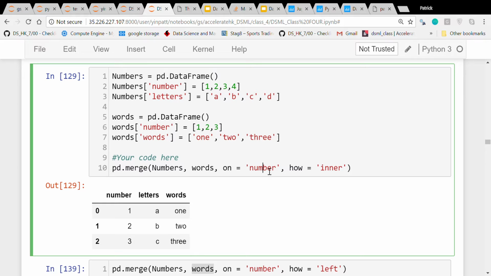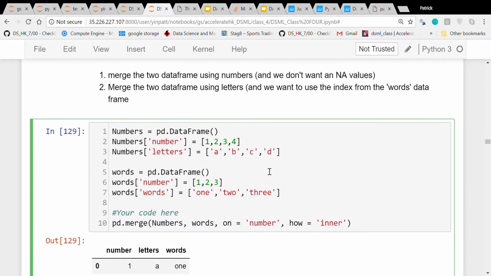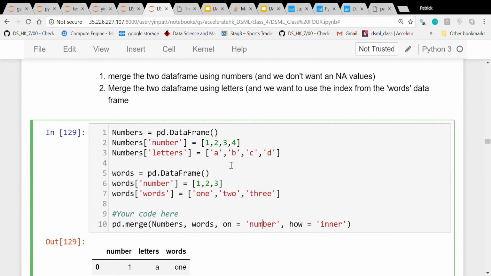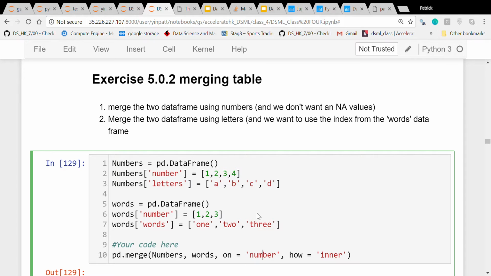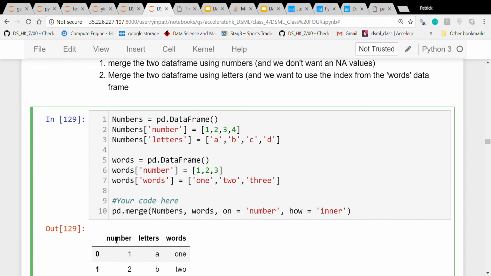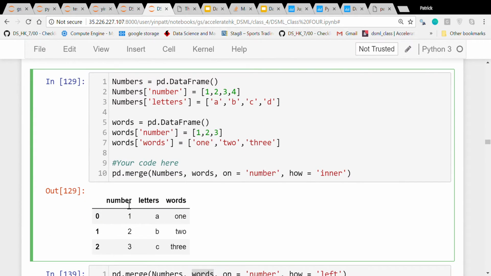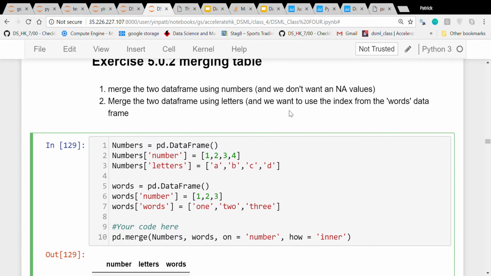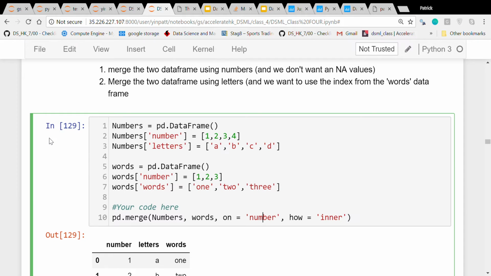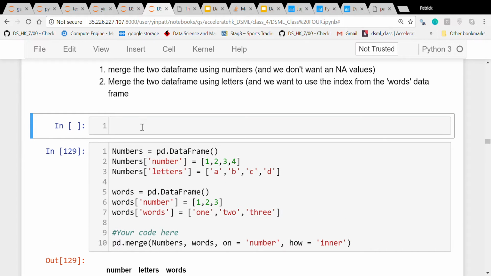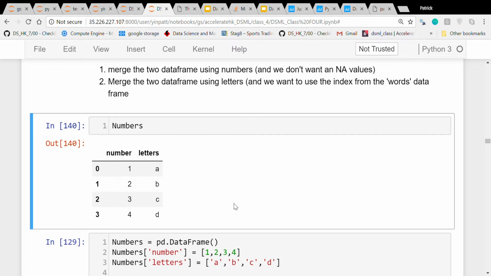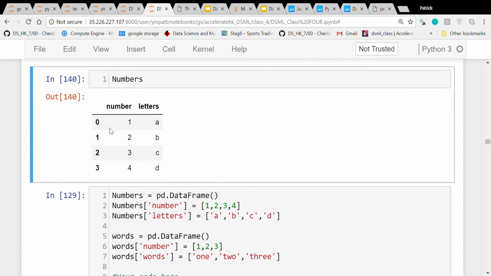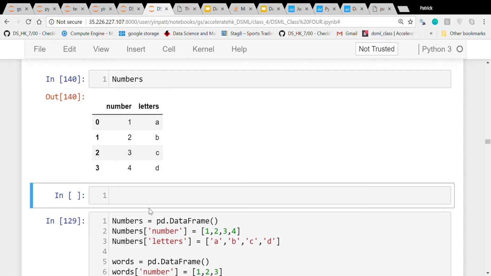Okay, how do we do the first one? Merge the two data frames using numbers, which is this column, and we don't want any NA value. Let's have a look at the two data frames. My first data frame is called numbers. My second data frame is called words.